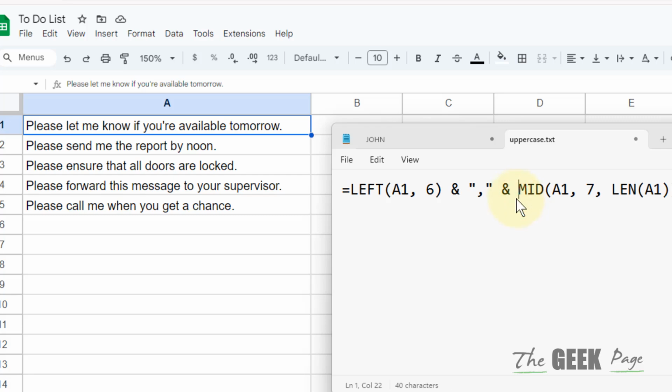And what will be the rest part? This is a MID function, which in A1 starts from 7, because 6 is "please", 1, 2, 3, 4, 5, 6, and after that there will be a space at 7, and it will go up to the length of A1. Okay, so the total number of characters in A1, it will go from 7 to that length.